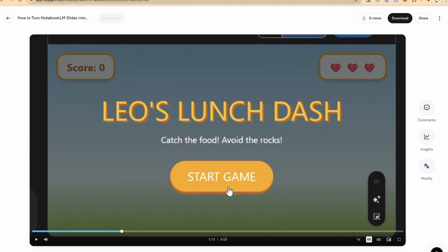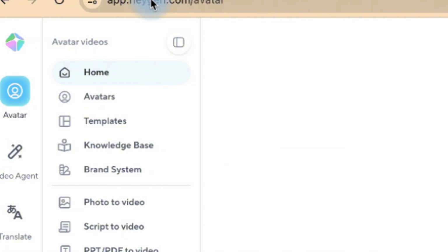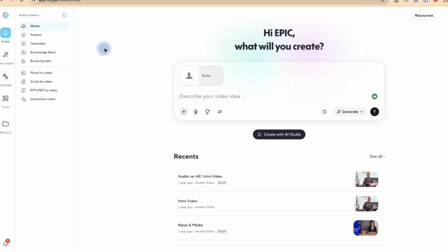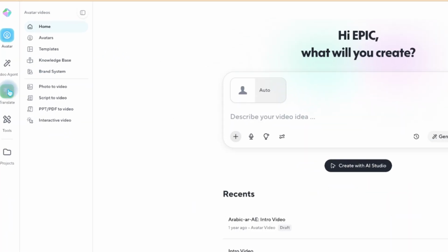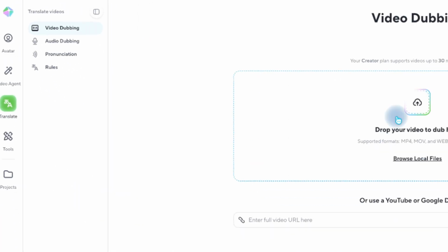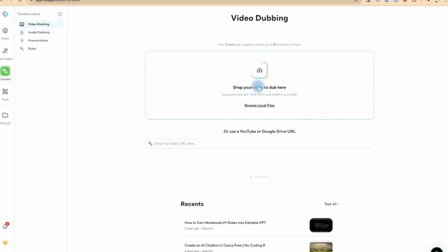Now you have to start by accessing the tool, which is heygen.com. We can go to heygen or app.heygen.com and it's going to bring you over here. And what you need to look for is translate over here at the top left. So once you're here, you can just go ahead and upload the video that we want to translate.